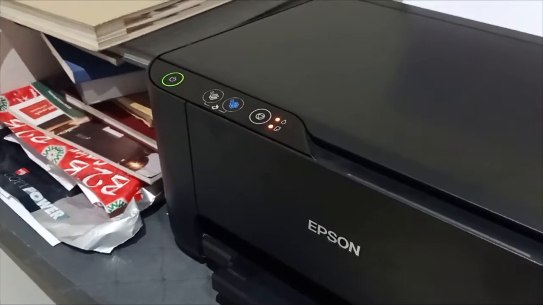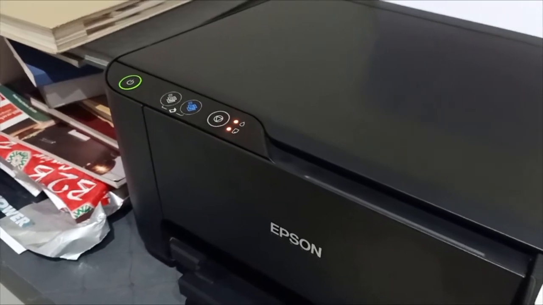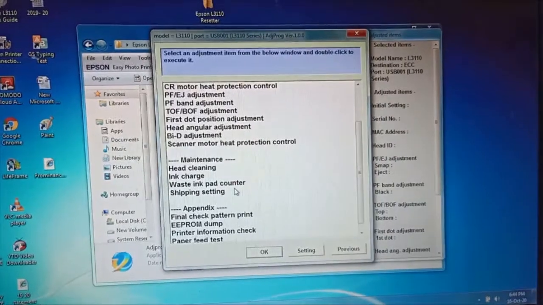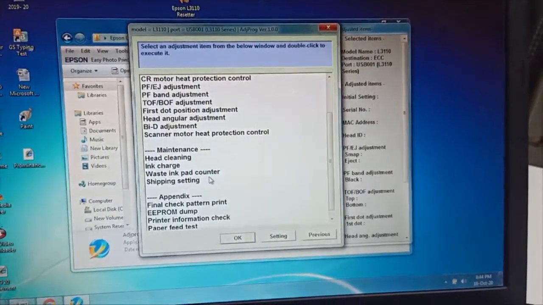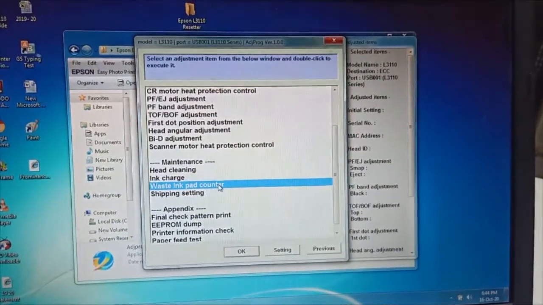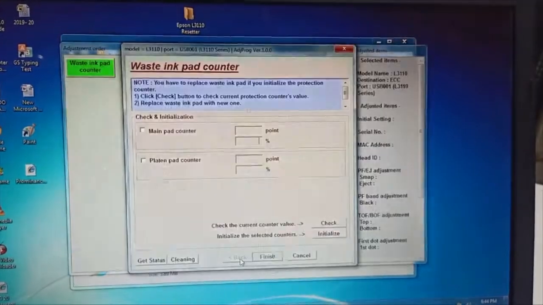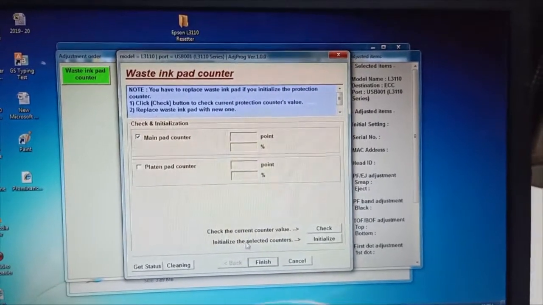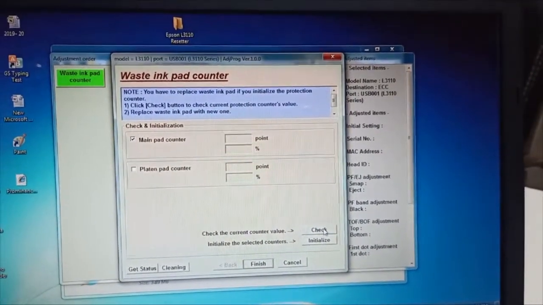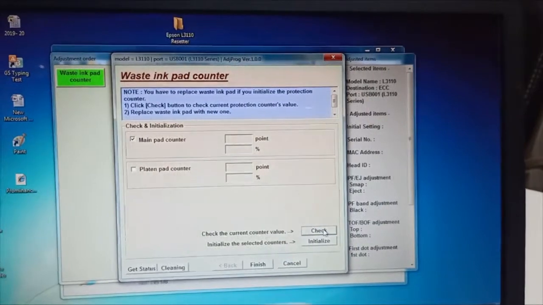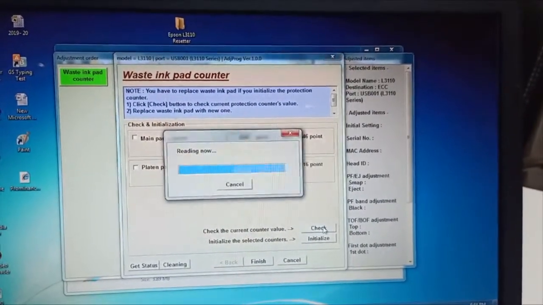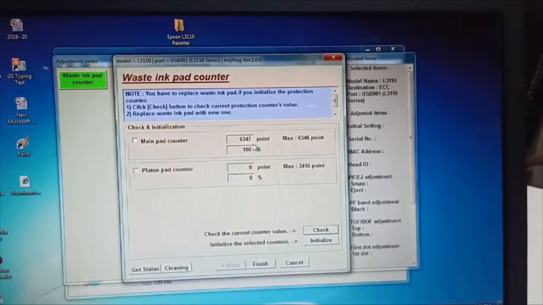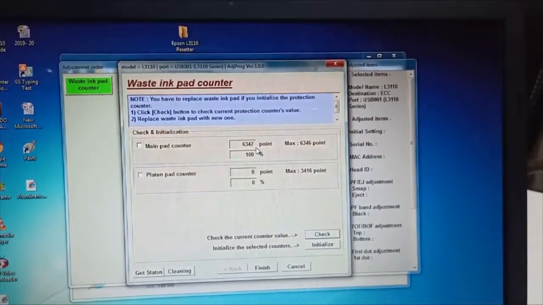Now you see the printer is blinking, both red LEDs blinking. Select waste pad counter. Okay, select main pad counter, check. Now you can see your counter is over.